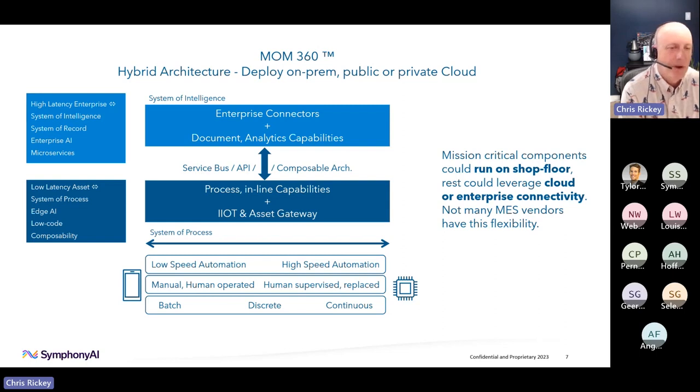And then our system of process, again, is typically going to run on-prem within the factory. This is where we're going to have those low latency connections down to the assets. So we're talking milliseconds down to the automation. This is where your operators are working, where they're pushing buttons and pulling levers to actually make production happen. By separating these things out, we can use the capabilities of each one of the components to the best of what it brings to bear.